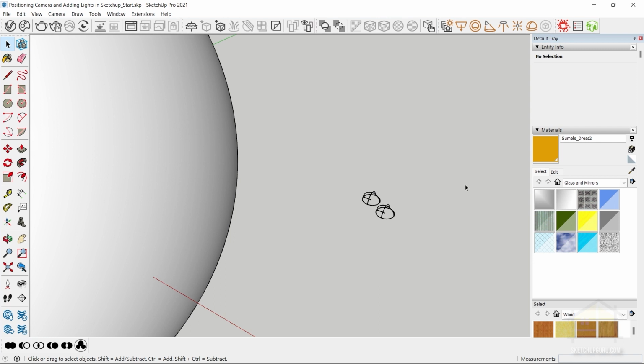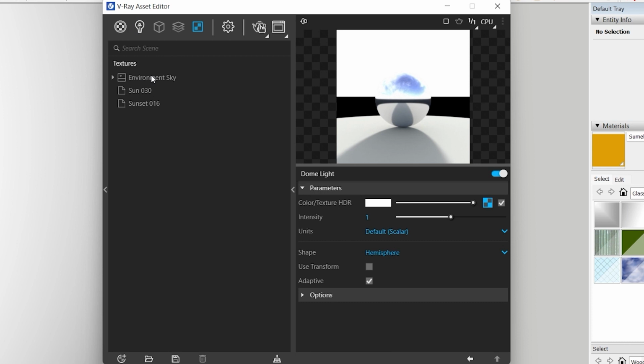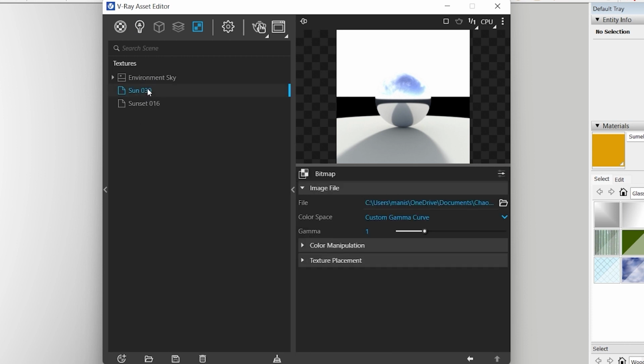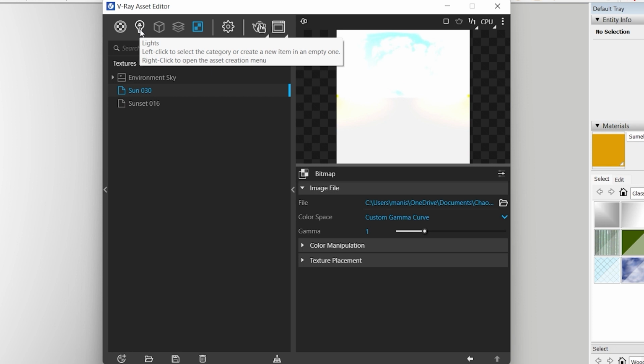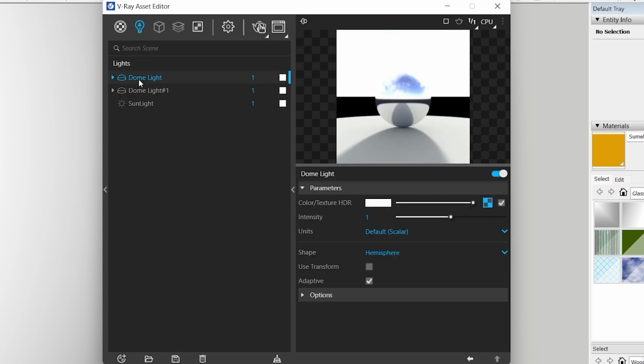So I've added two HDRIs from the Chaos Cosmos library, but it wouldn't apply on the dome light directly. It would just save it into your texture slot in the V-Ray asset editor. So we need to manually copy and paste it into our dome light settings. Let's go to asset editor, let's go to textures here. You can see these are the two lights that we brought in, Sunset 30 and Sunset 16. So I'm going to copy Sunset 30. Right click, copy, then go to lights, and then I'm going to go to dome light and paste it here as a copy. You can also paste it as an instance, but I generally tweak the settings in the dome light settings itself.